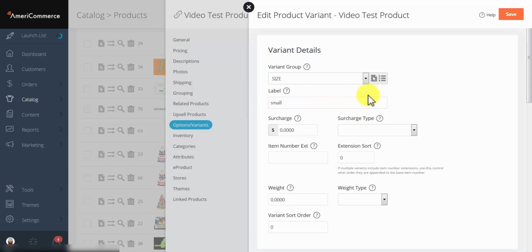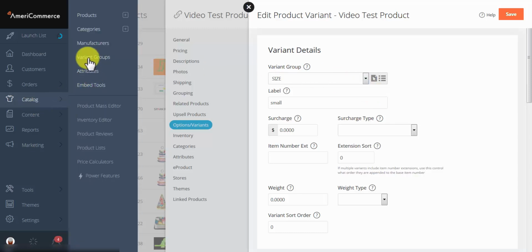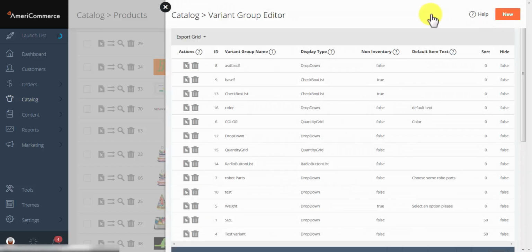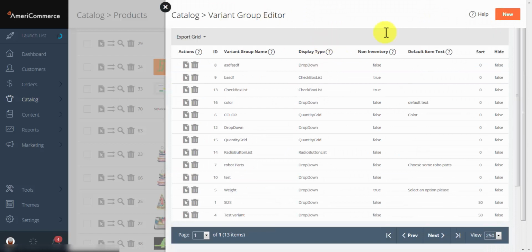Now to make a new variant group, there are two ways. You can either go all the way to the left and click on Catalog and then Variant Groups, or from the variant details, click on the three dots with the three lines, the List Variant Groups button. It will bring up all of your variant groups, and from this window you can go to the top right and click on the green New button.